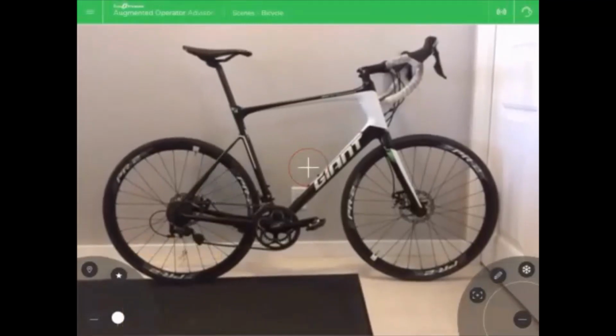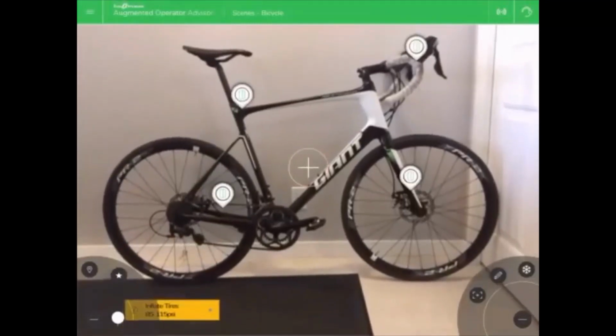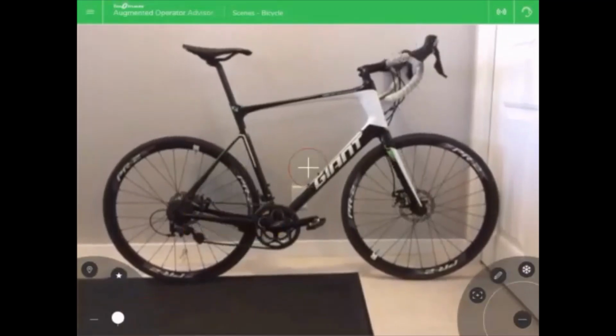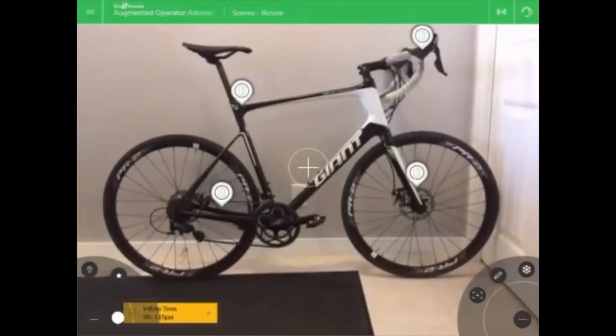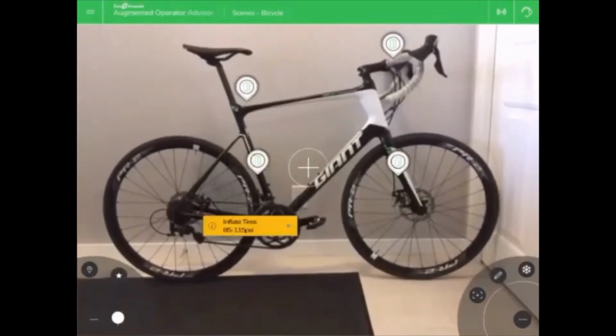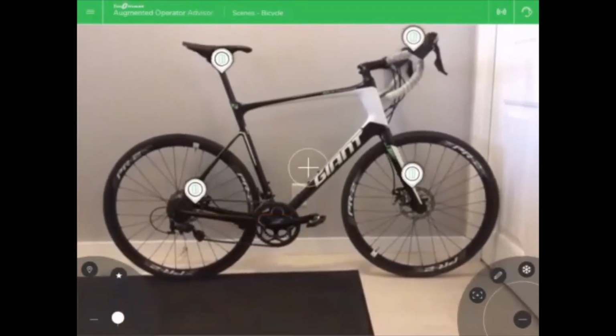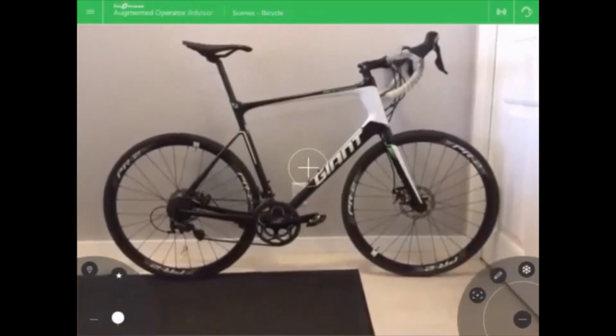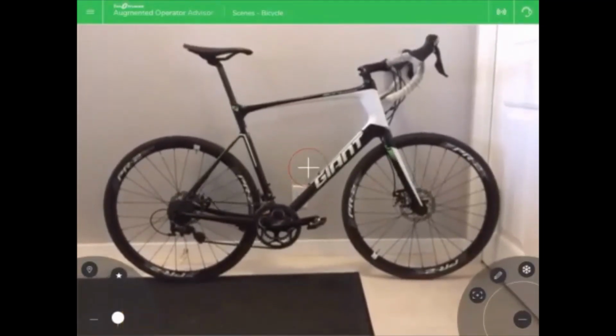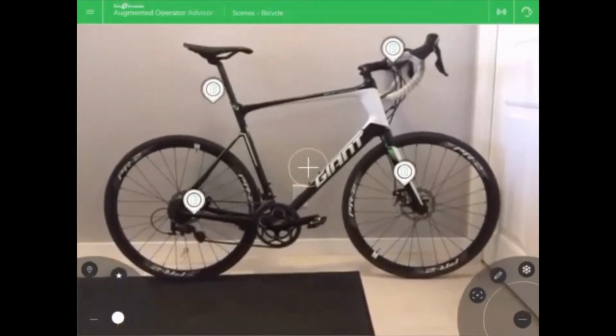So here I am using Schneider Electric's EcoStruxure Augmented Operator Advisor app to view a bicycle with some different points of interest that I've added to help with maintenance. This could instead be, say, a control panel in your water treatment facility, or if you're an original equipment manufacturer, maybe one of your machines.